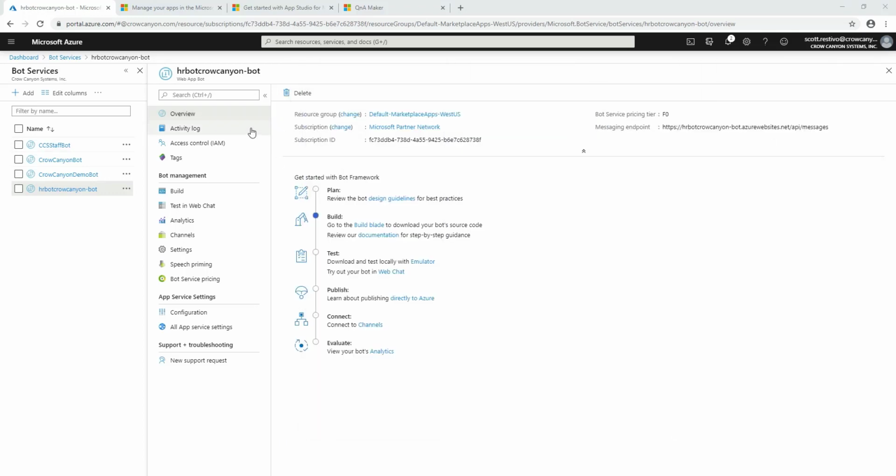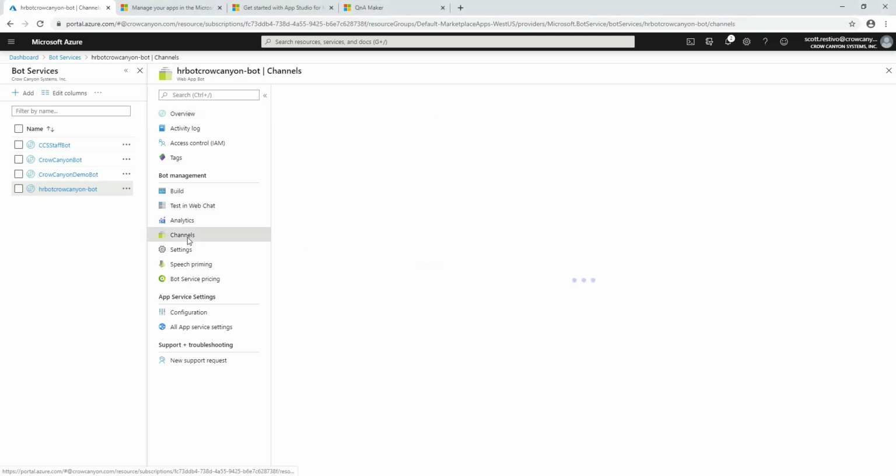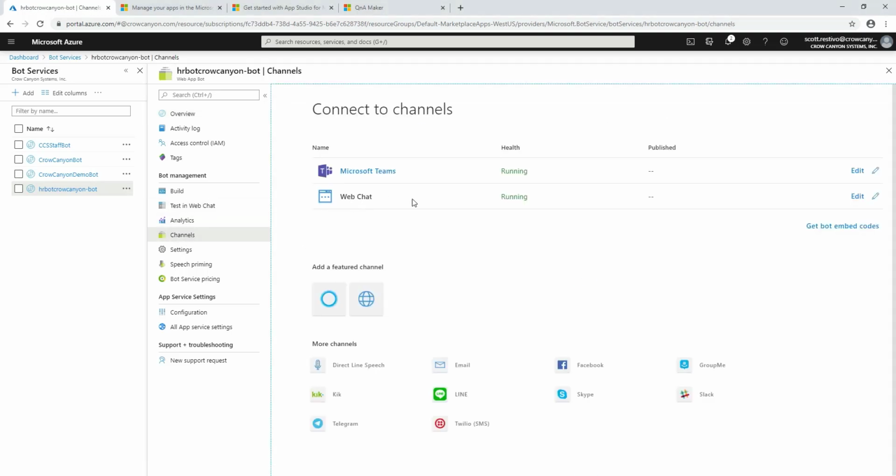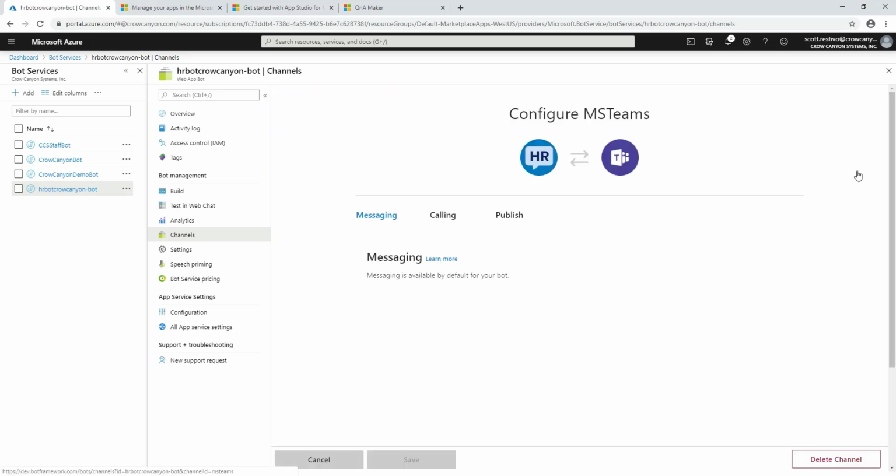Here's an overview, activity log, access control, all these things. The most important of this for our case is the channels. When you first create the bot, it gives you a web channel, web chat by default, and then you could add any other channels you want. I added Teams already, so it's up here. Teams would be right here and you'd add it. Here's other channels you can add: Facebook Messenger, Kik, Telegram, et cetera. That's not really relevant to this video. We did add the Microsoft Teams one. So we go here to edit and see what this is all about.